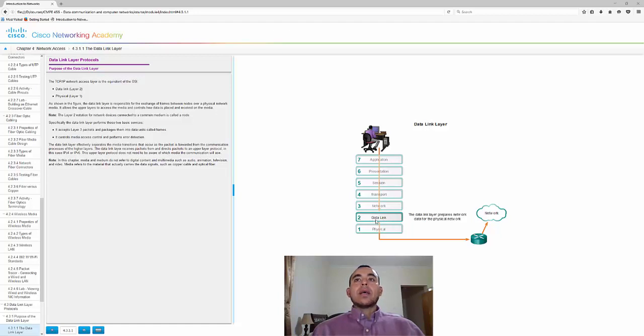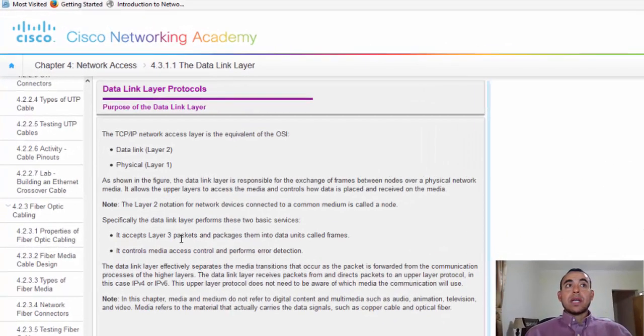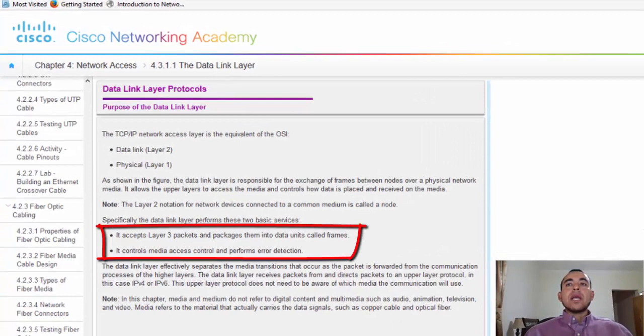The data link layer is used to provide node-to-node communication inside the same network, and in that it accepts the packets from the network layer, and then it organizes the access to the network medium between multiple users. So again, it accepts the layer 3 packets from the network layer, packages the packets into frames, and then controls the access of the network for these frames from multiple users.